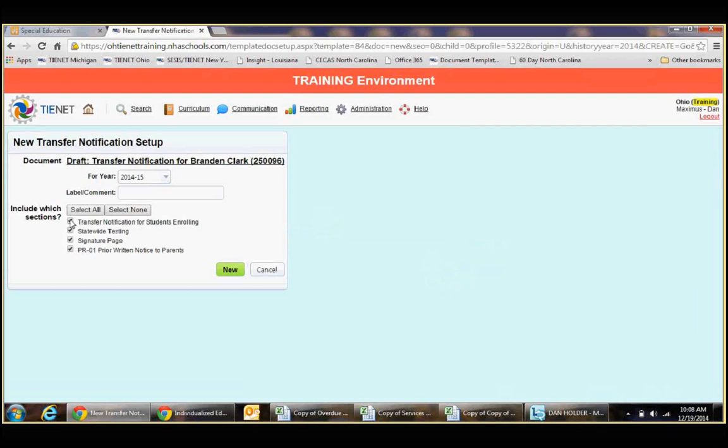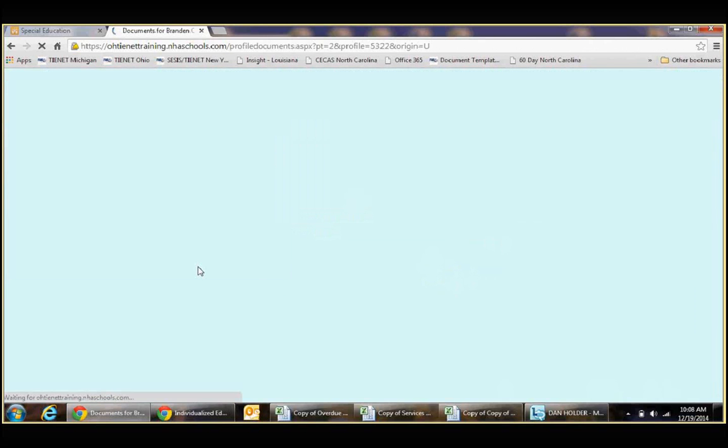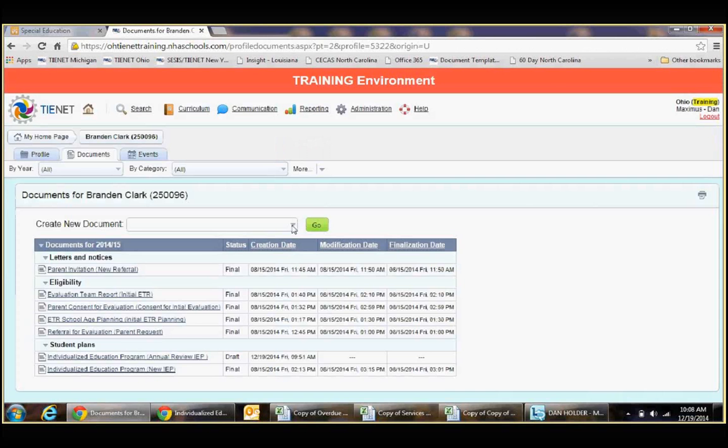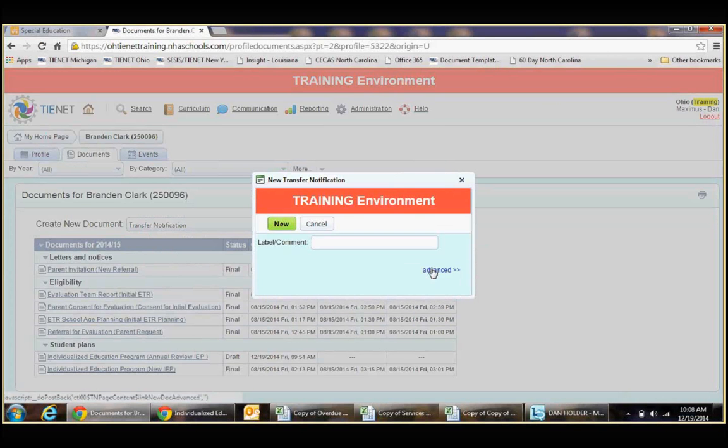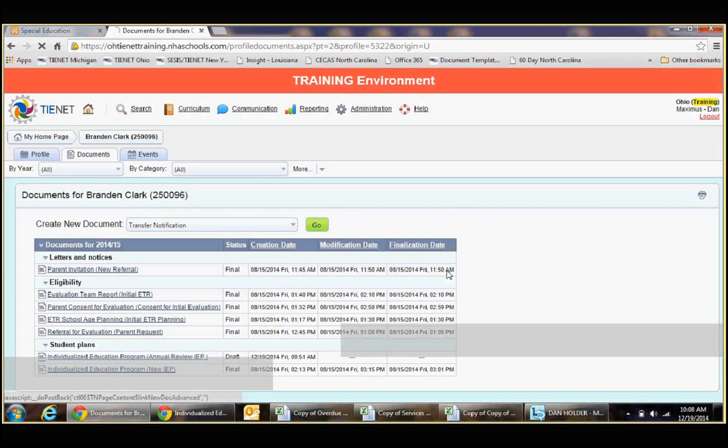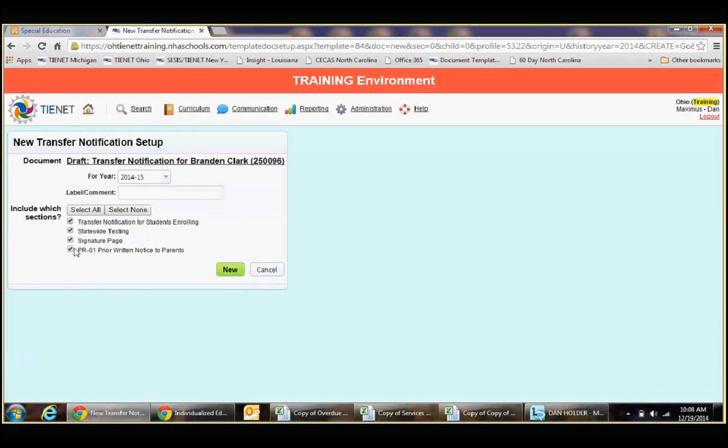So the Advanced button, I'll go back and do that one more time. When we create a new document and click Go, before we click New, we have an Advanced option in the lower right-hand corner. And Advanced will allow us to see the sections in this document, so we can deselect or select different sections before we even create this document.